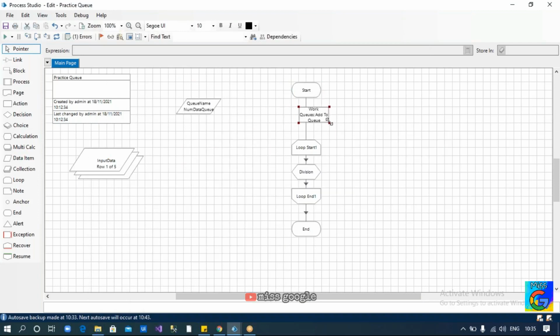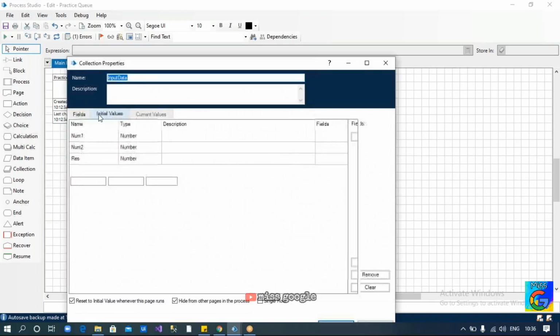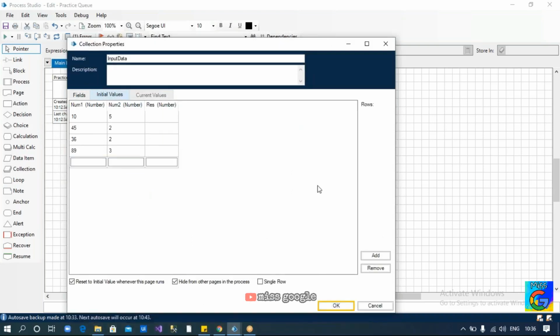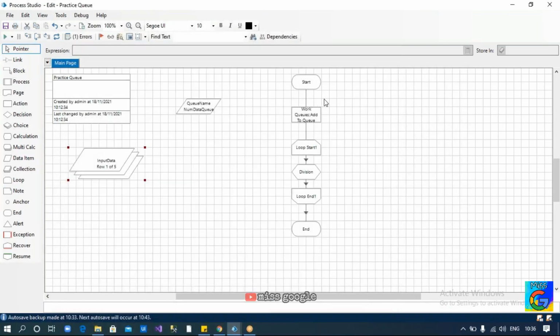Since we are not getting the data from the Excel file, we don't have the stages related to getting the data from the Excel file. We have defined the collection directly here, and we have defined our values in the initial values tab, and that is the reason we don't have a get Excel data action stage here. You are supposed to assume that this data is coming from Excel.